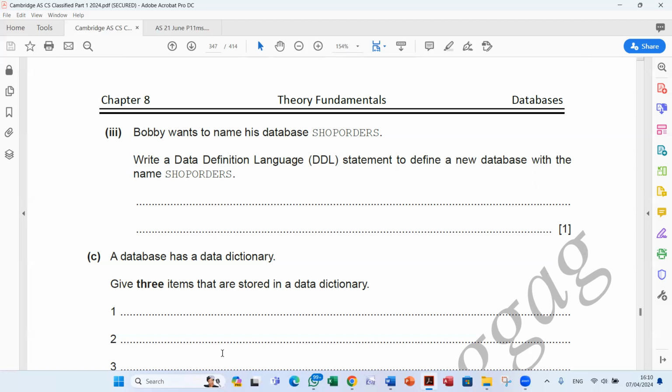Okay, so this is new. This is not taught in the lecture. However, we can just learn it on the question. It is so simple. Let us write a data definition command. What is data definition command? DDL. What is data definition language? A language used to define the database itself, to define a new database with the name.